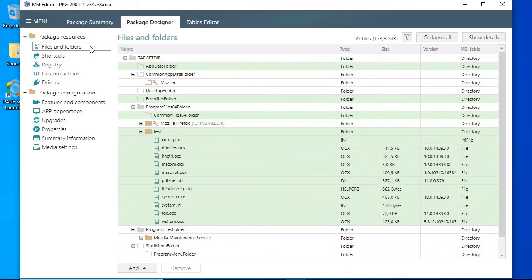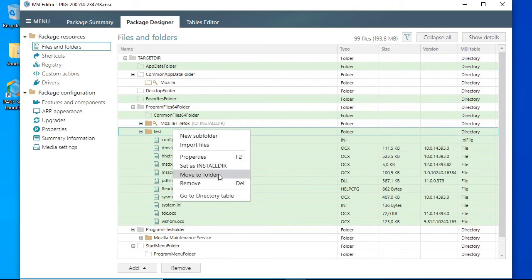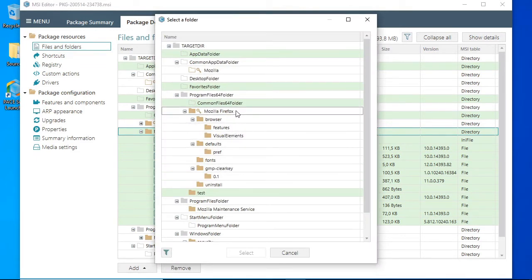If you need to move files and folders, with PageSuite you don't need to deep dive into MSI structure and relation between files, components, and folders. Simply select Move to Folder from the context menu of a folder or a file that you want to move. Choose a new destination location from the folders tree.